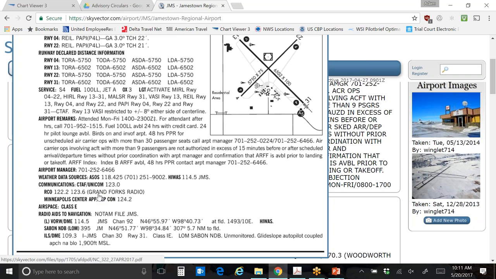But that's LA Center that coordinates that. If you don't have a tower at the airport you're going in and out of, it's always going to default to whatever center that area is in. So with Jamestown here, they're Minneapolis Center. When you go in and out of Jamestown, you call Minneapolis Center on 124.2, and you get your clearance from them. And then it's telling us that it's Class E airspace.